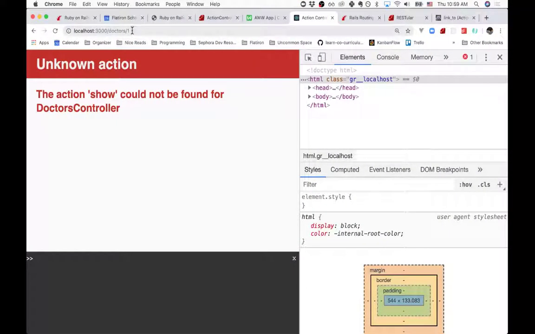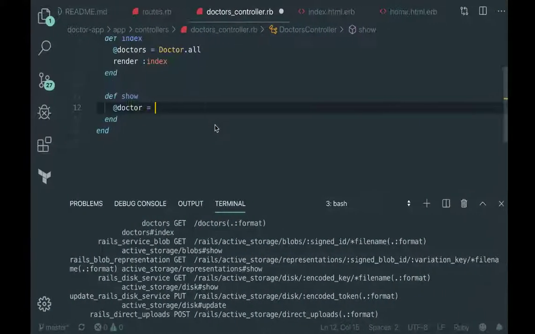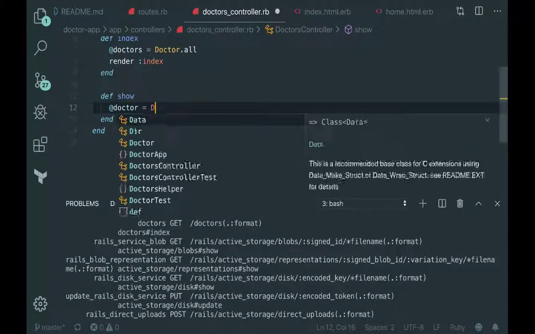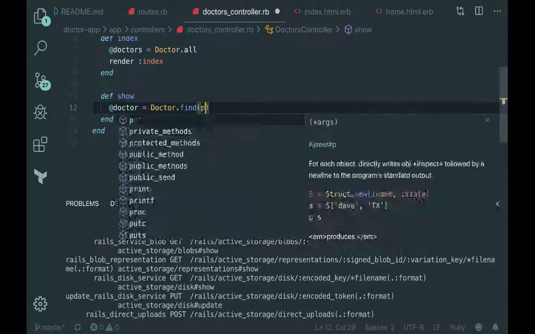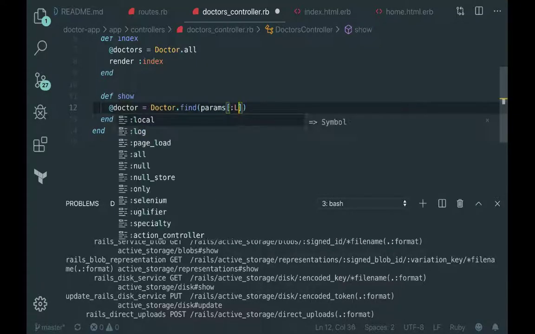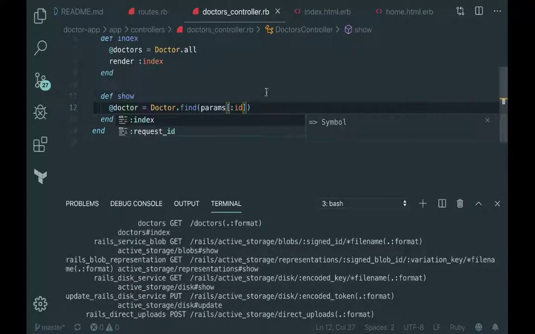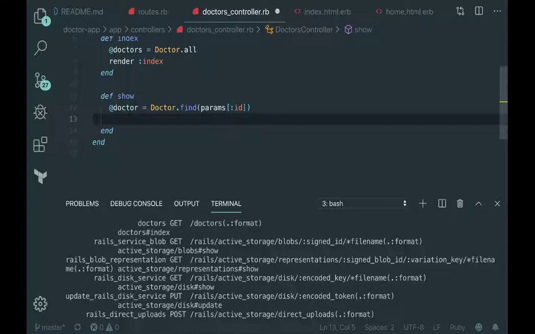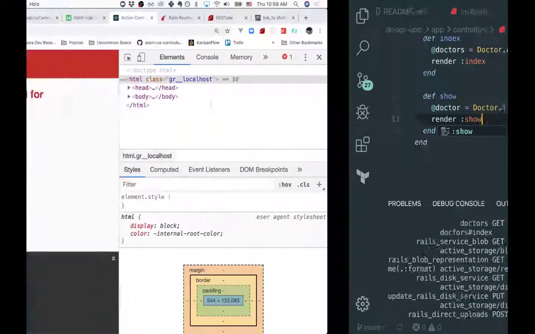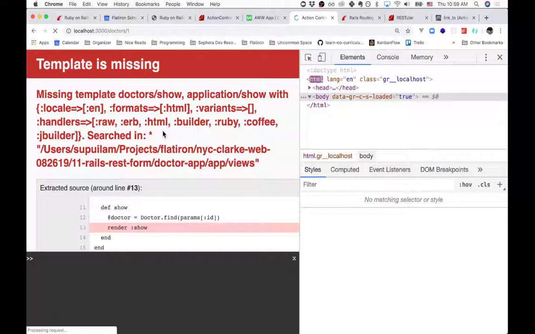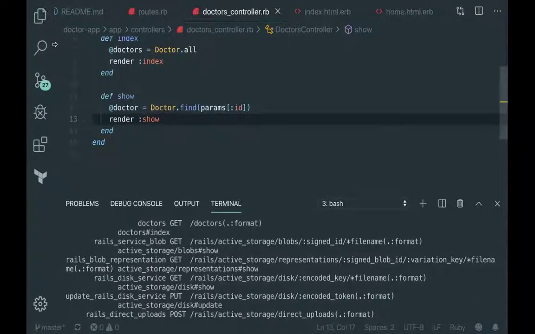And in terms of URL, we know that we can grab the ID off of the URL. So let's do that. So @doctor equals Doctor.find and params[:id]. Okay? Very nice. And implicitly, it will render the show page. I'll just be explicit so we can see it on the screen: render show. Let's see if this works. Refresh. Boom. We don't have a template for the show page.